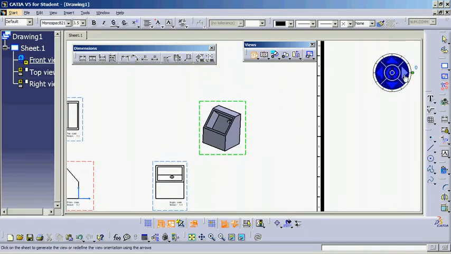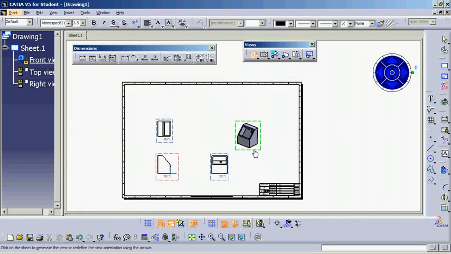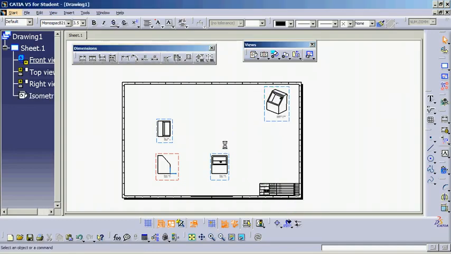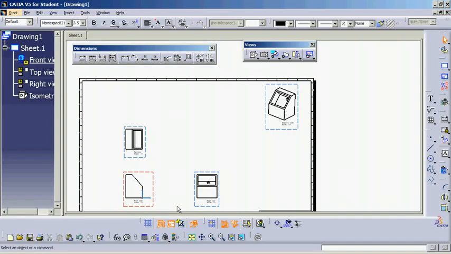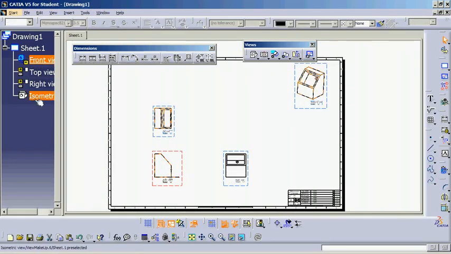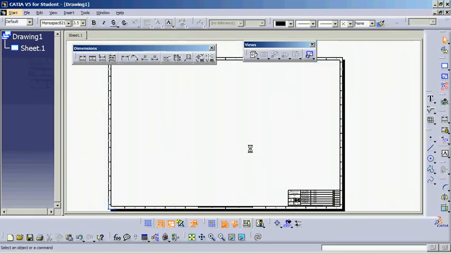Now if you don't like the orientation, you can still use the compass to change it, and use anything that you like. I like to have it this way probably, and I'll just have it go into the corner, click anywhere, and there we are. Now you also have something called the view wizard. This allows you to quickly develop your top, front, and side, maybe in isometric if you like. So let me erase everything that you see on the screen. I'll show you again how to do that.